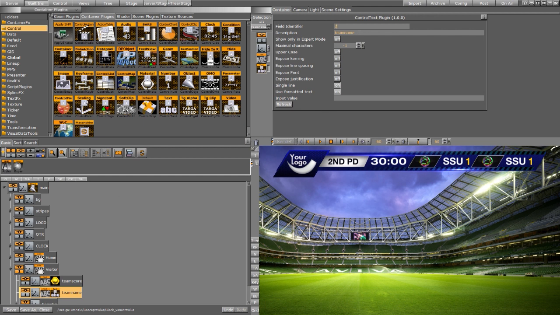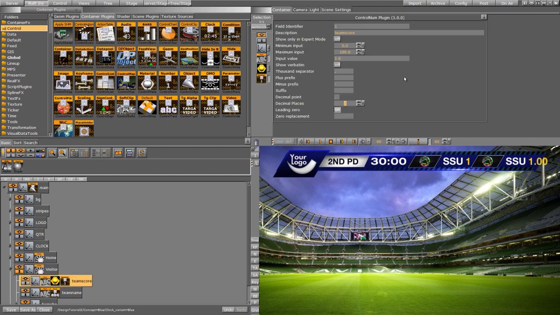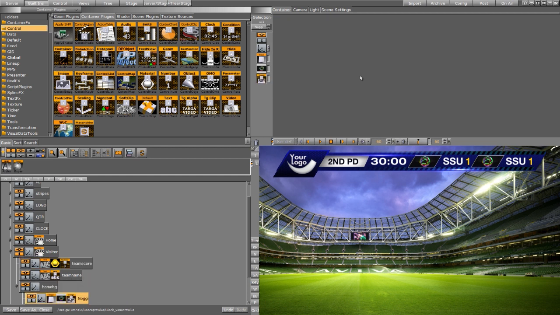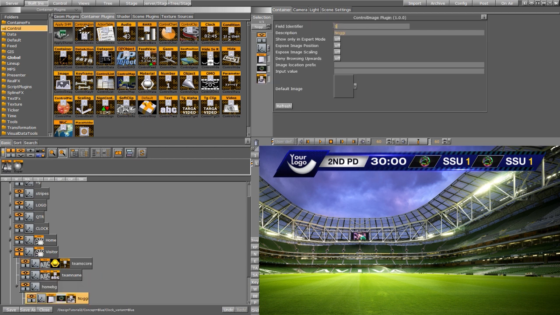For the score, I'm going to use the control number again. So I'm going to slide this down. This is going to be number 8 for the field identifiers. We're going to turn the decimal places off on that again, or adjust it down to 0. We want to be able to swap out this logo as well. So again, we need a control for that. And this time the field identifier is going to be 9.